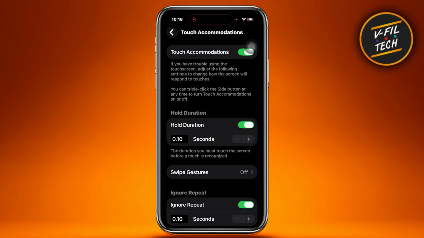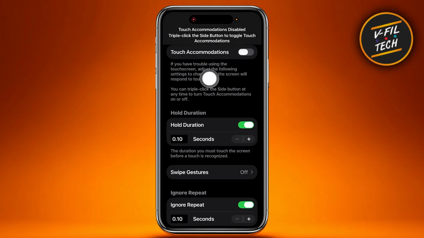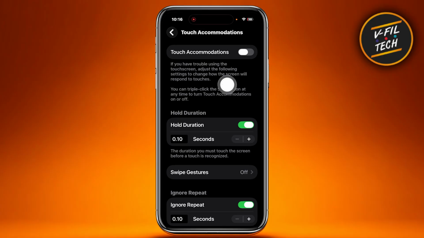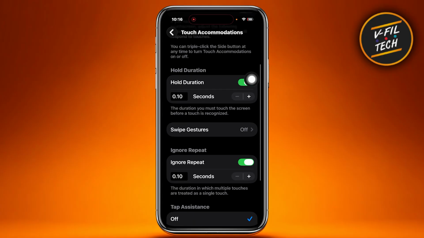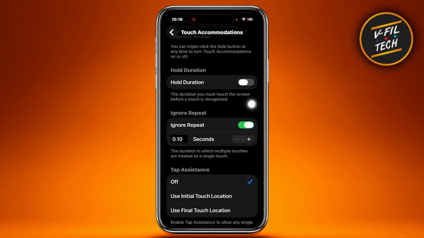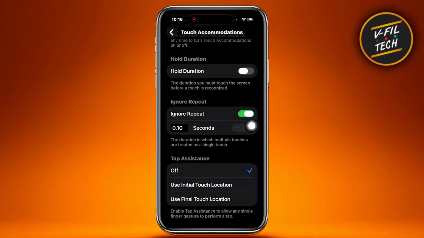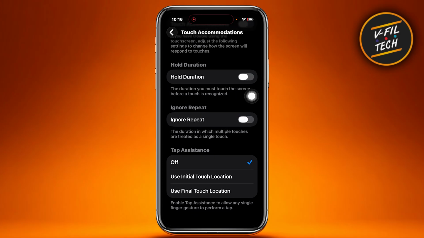And then from here, the thing that you are going to do is just turn on the touch accommodation right here. So it says here, if you have trouble using the touchscreen, adjust the following settings to change how the screen will respond to touches. Now that's very important. Another is hold duration. You are going to go ahead and turn that on. And lastly will be the ignore repeat.